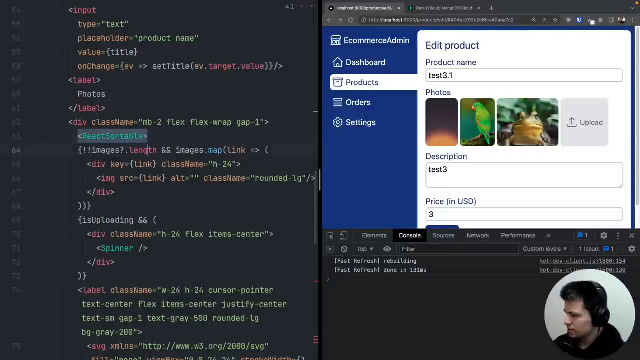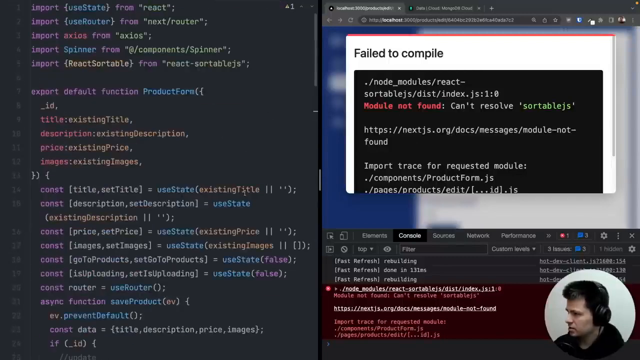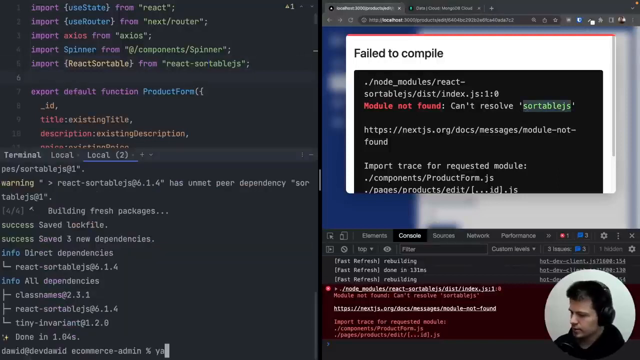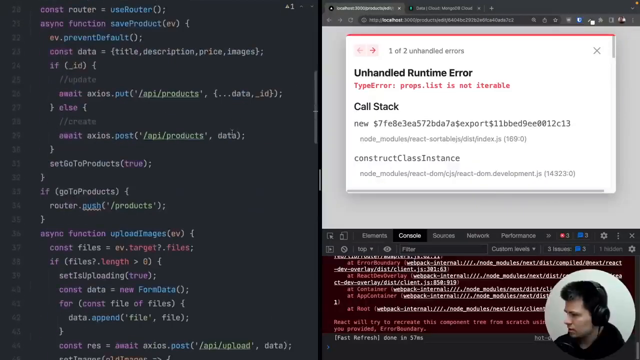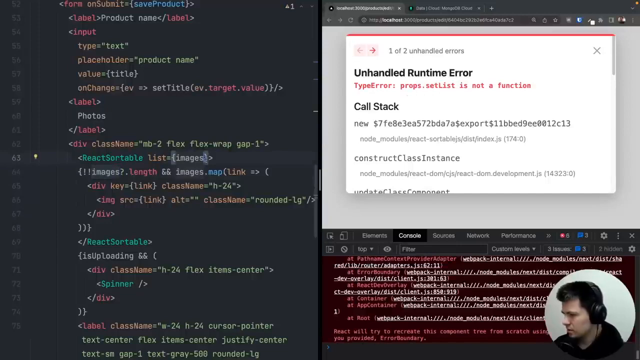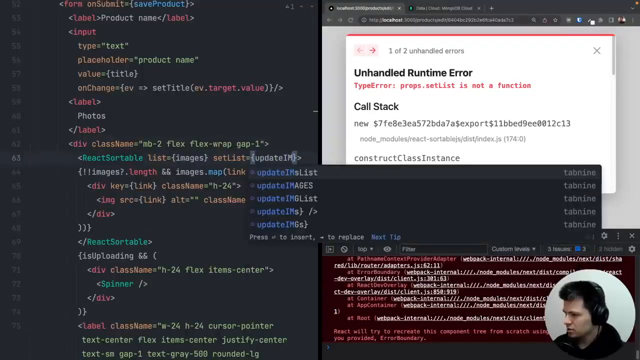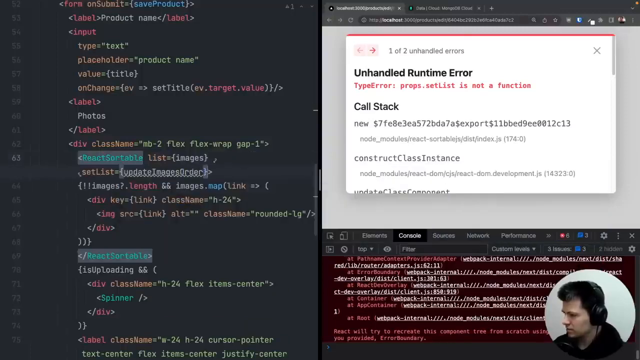Yes, and the closing tag should go underneath, and now let's see, can't resolve sortablejs. Okay, it's because we need both react-sortablejs and sortablejs, so I will add this one as well. Yeah, now the problem is that we need to pass the list of elements. So let's put list, and our list of elements will be just images. Now we need a setList. For now, setList will be a function that we'll create. It will be called updateImagesOrder, something like this.